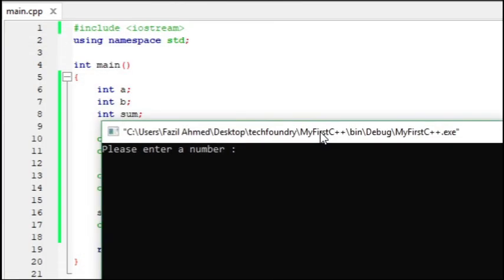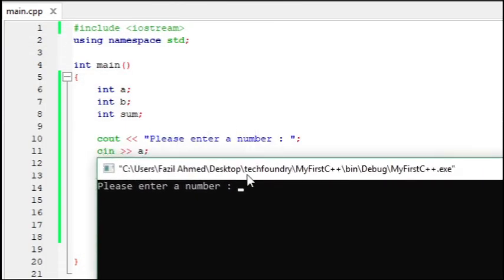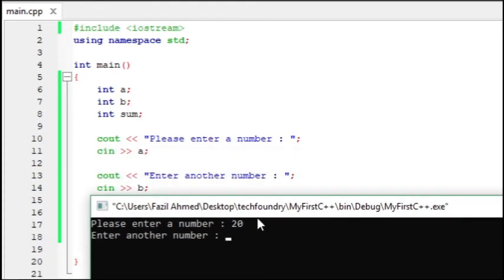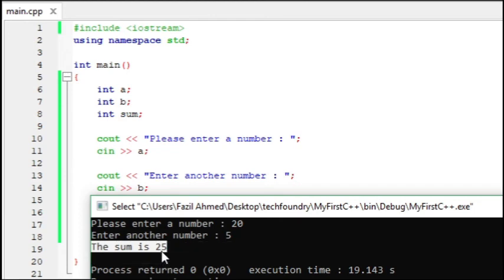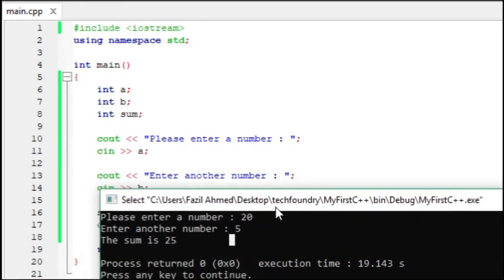It's asking me to enter a number, just like we typed. Let's enter 20. The second statement also came up: enter another number, let's say 5. When I press enter, it gives me: the sum is 25. It has performed the arithmetic operation 20 plus 5, that is variable a plus b, thrown that value into sum, which is 25, and printed the value of the variable sum. That's pretty straightforward, and that's a cute little calculator.